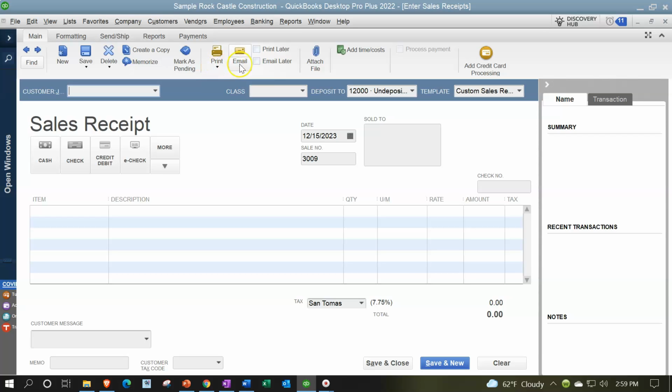So you might want to print it and provide it possibly. It's not required. You can email it. So it might be something that you would be emailing, although not as required as it would be with an invoice, which you would almost certainly be emailing out because you're getting paid at the same point in time that you generate this transaction. You can attach anything to it if you so choose. You can add time costs. These would be costs that would be generated through time and stuff.